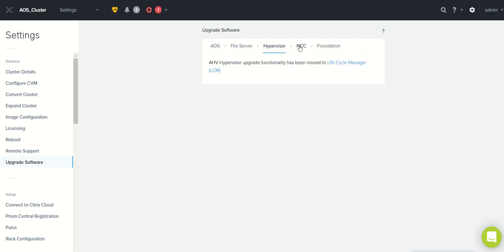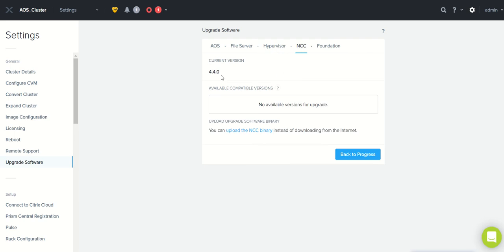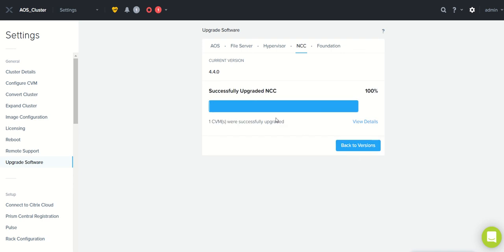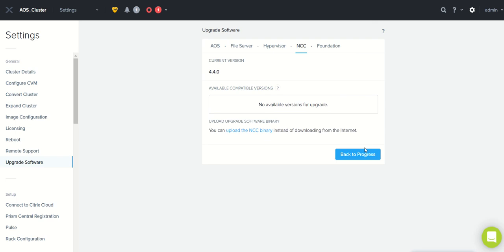If you go back here, you are able to see that the current version is 4.4.0. Back to process, if you click it, it will show the other versions, but there is no available version. So this is the latest one, so it won't display anything.